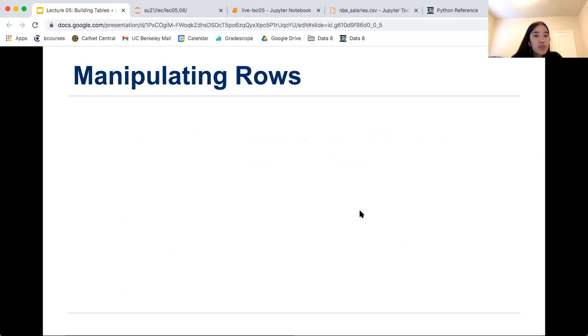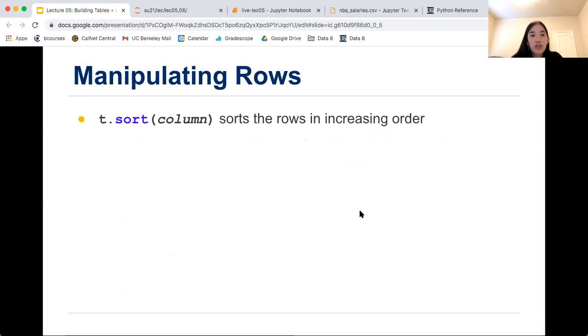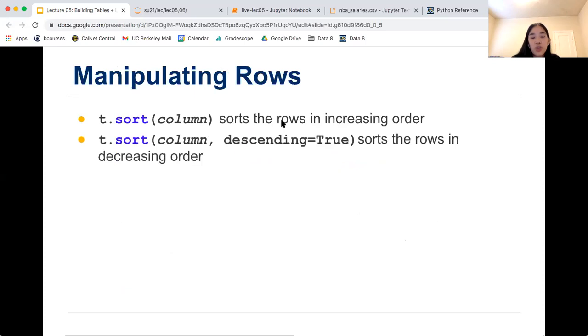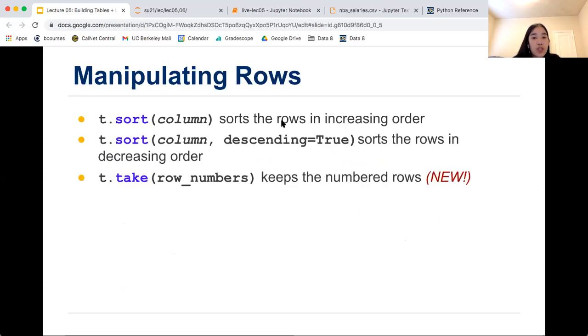And then you can also manipulate the rows of the table a little bit. So dot sort, we haven't really seen dot sort too much, but you can sort the column of the rows in increasing and decreasing order. You can also take the row numbers. So I showed that a little bit today.